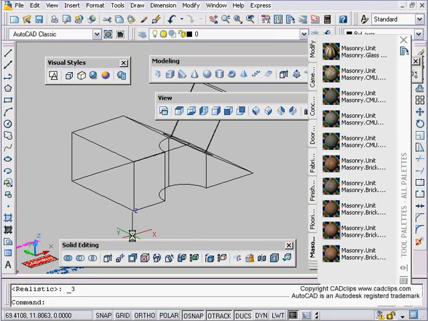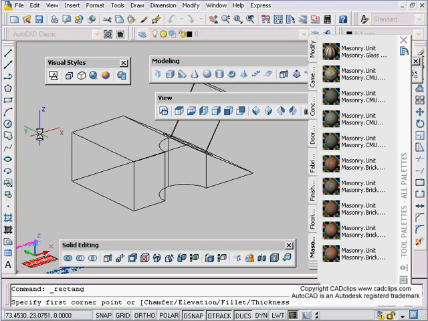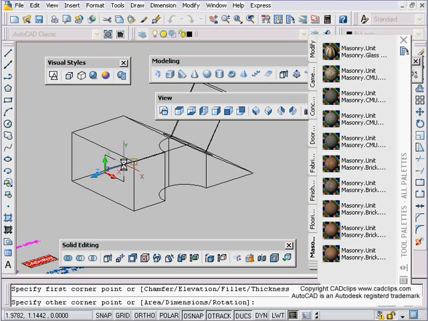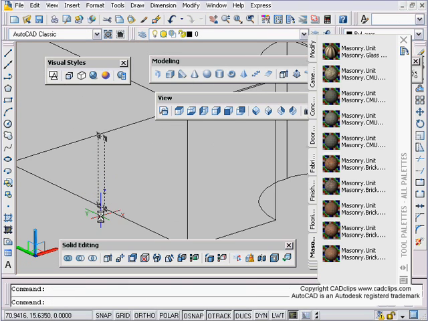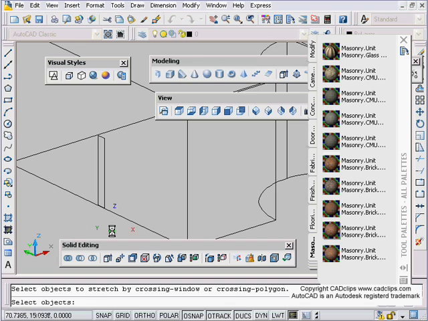Okay, maybe I'll just go back to a hidden view. I want to draw something on there. Okay, I can use my rectangle command. I can hover, place a node, and then I can track to that location, and then I can draw a box. Oh, I used my snap, but that's okay.